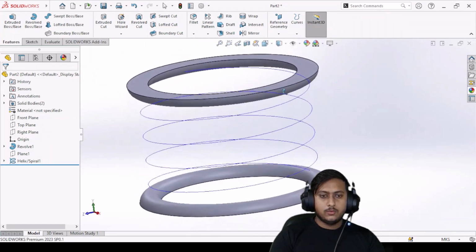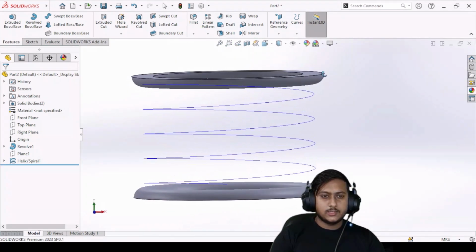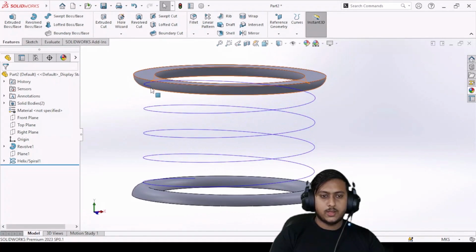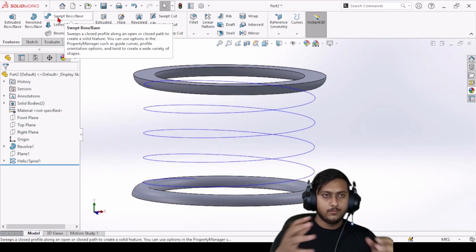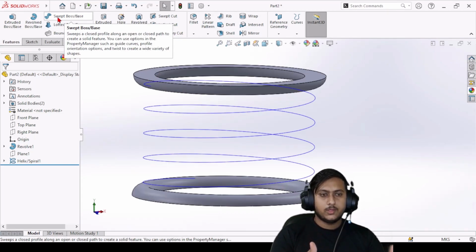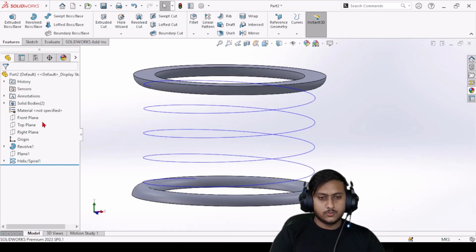Now what we need to do is we have to make a sketch on any of these ends of the spiral. One end is over here and one is over here, right? You can make a circular sketch at any point. After that, you can use this swept feature. Basically, that circle is going to follow this whole path to make a spring, right? That's what swept feature does, and that's what it is used for.